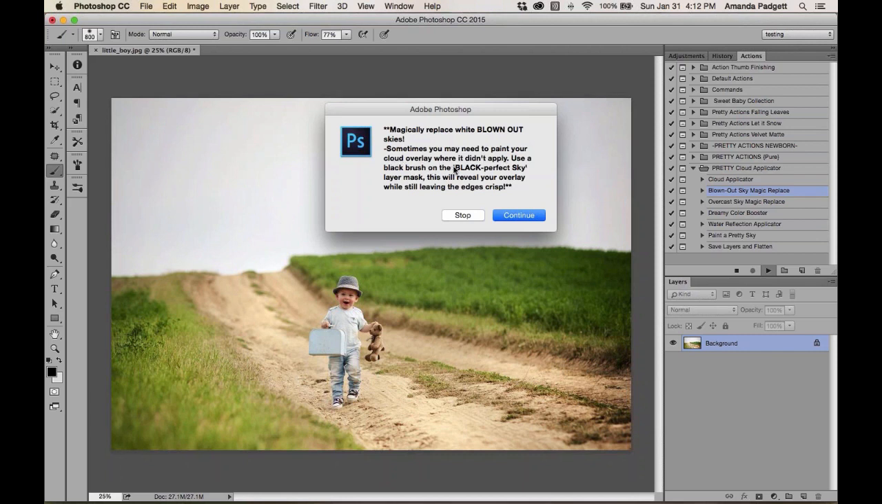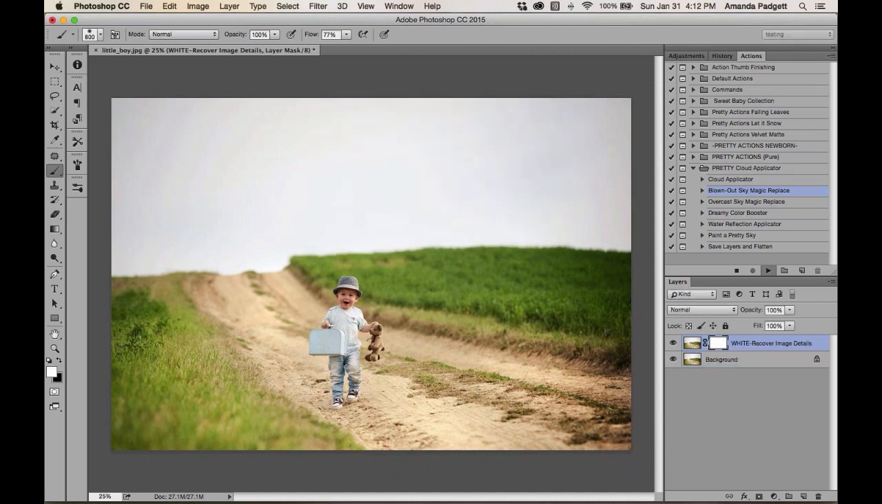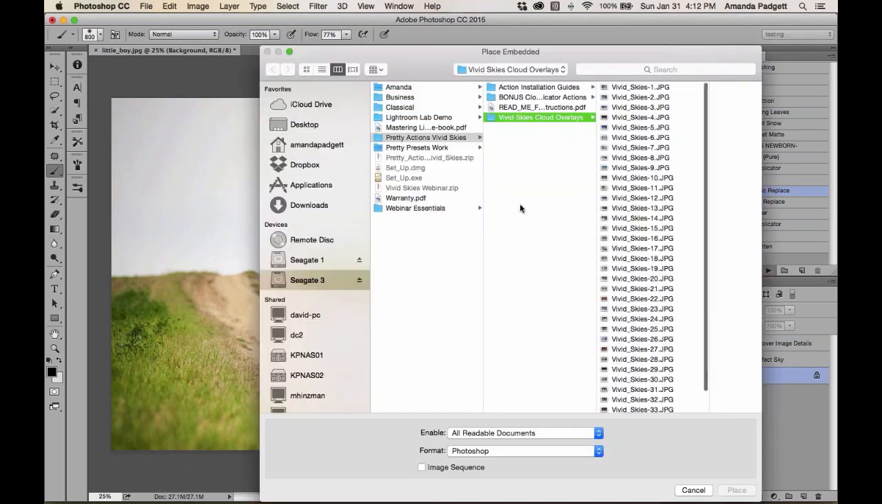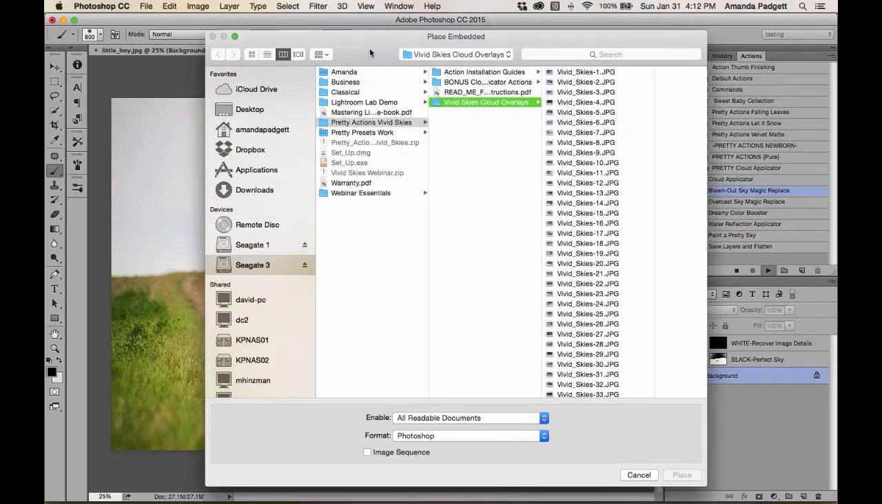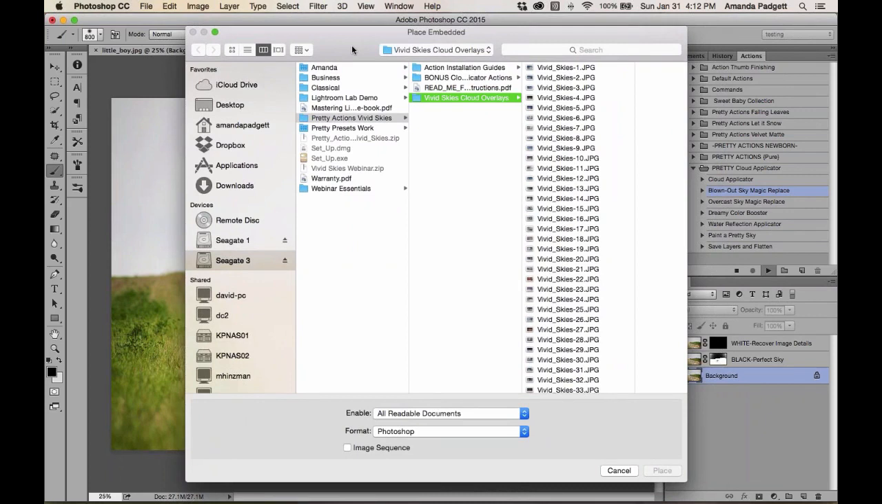Use the black brush on the black perfect sky layer mask. This will reveal your overlay while still leaving the edges crisp. Your overlay is an image of a sky, and it opens up your Mac Finder or your Windows Explorer, depending on the computer you have.